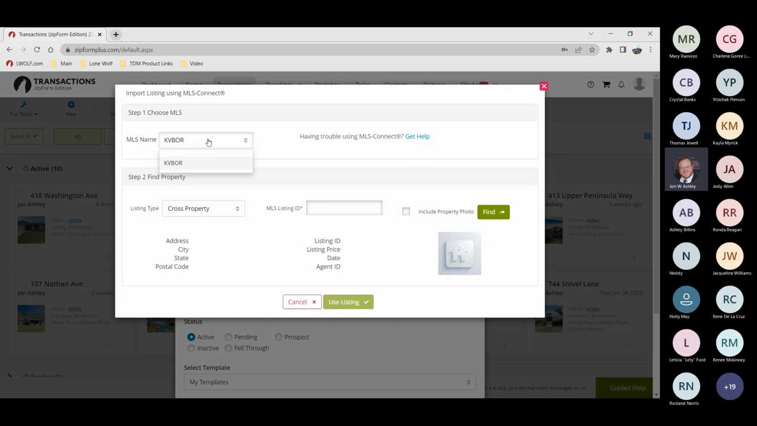Now, I have, like I said, a demo library that I'm using. Yours is going to say Central Texas MLS. You're going to choose what listing type it is, and then plug in the MLS listing ID. You're going to pull that directly from the Central Texas MLS. I like to include the property photo. It just grabs the primary photo used there. We'll go ahead and push find.